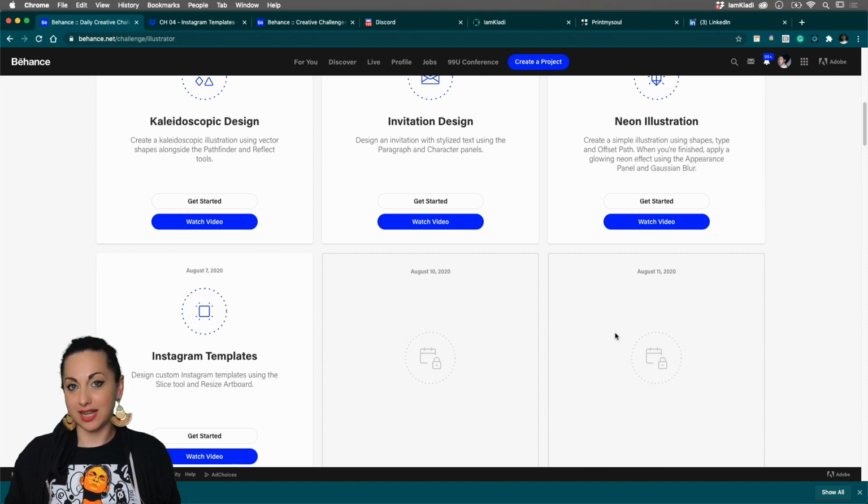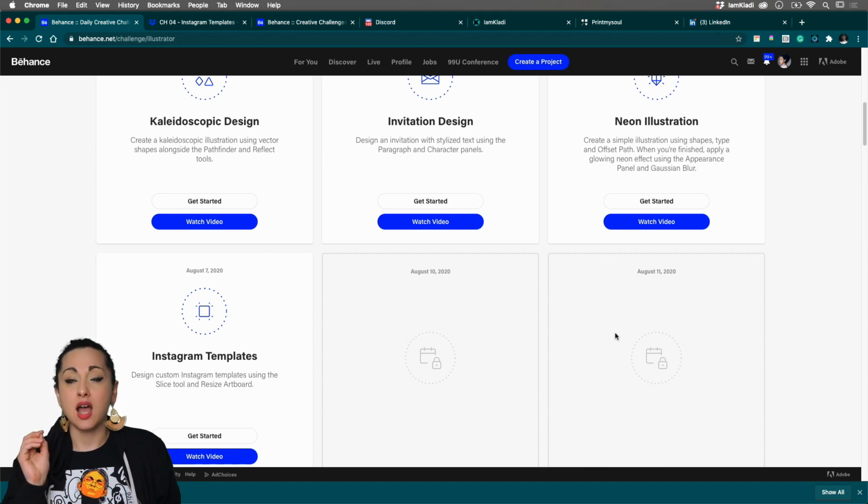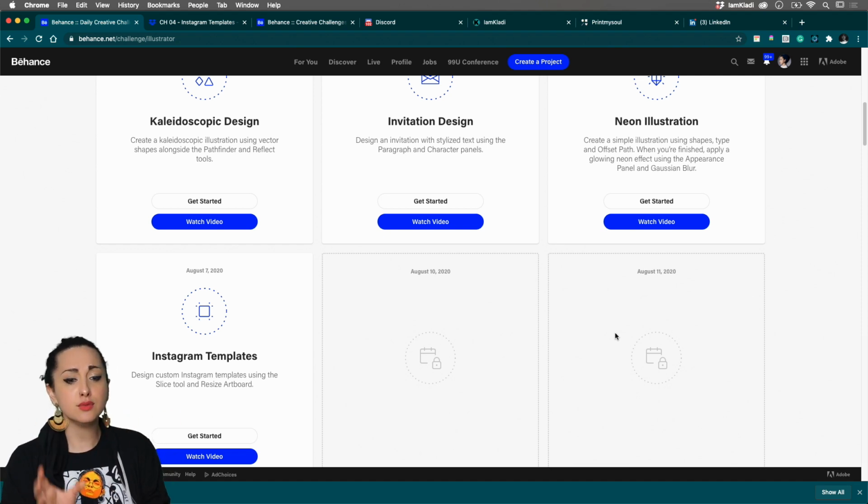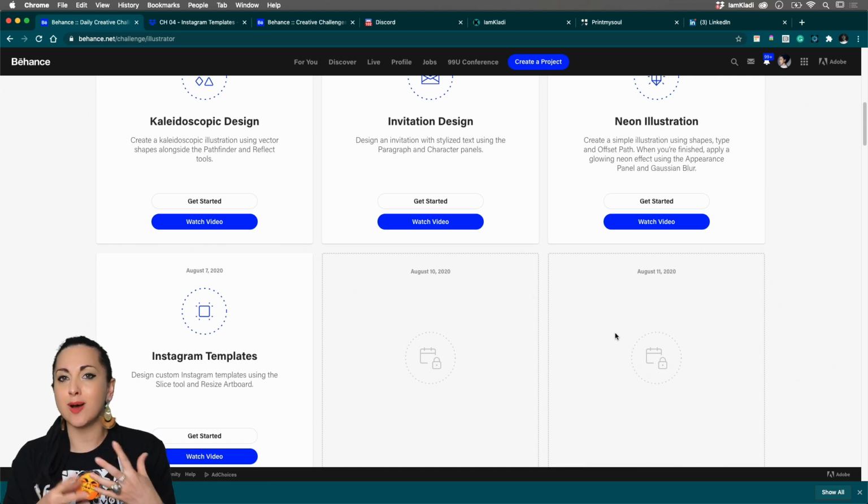As I say, today is challenge number 4. We're going to be working on creating branded assets for Instagram. In fact, we're going to see how to create assets both for your stories and your posts that are connected and work well together, and also how to reuse them as a template. So make sure to stay tuned.